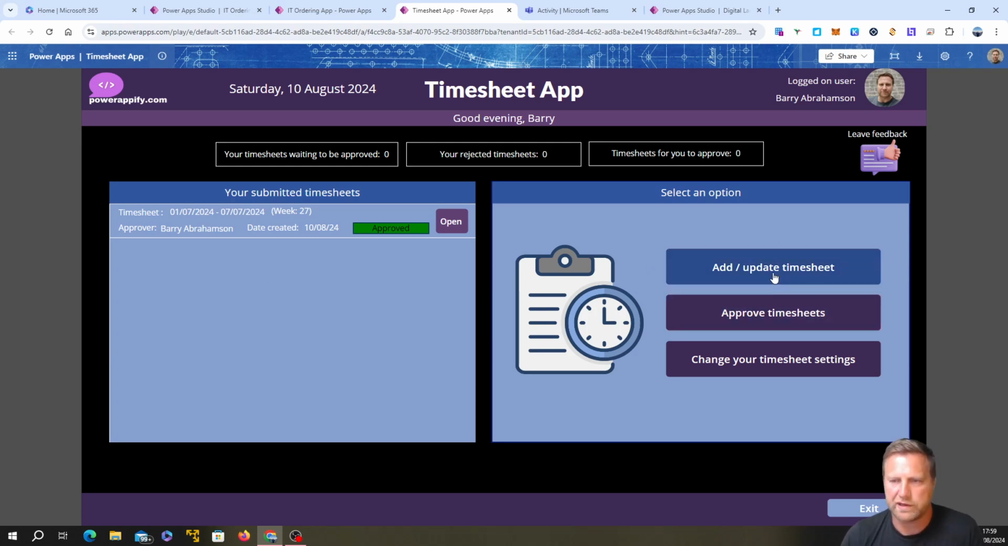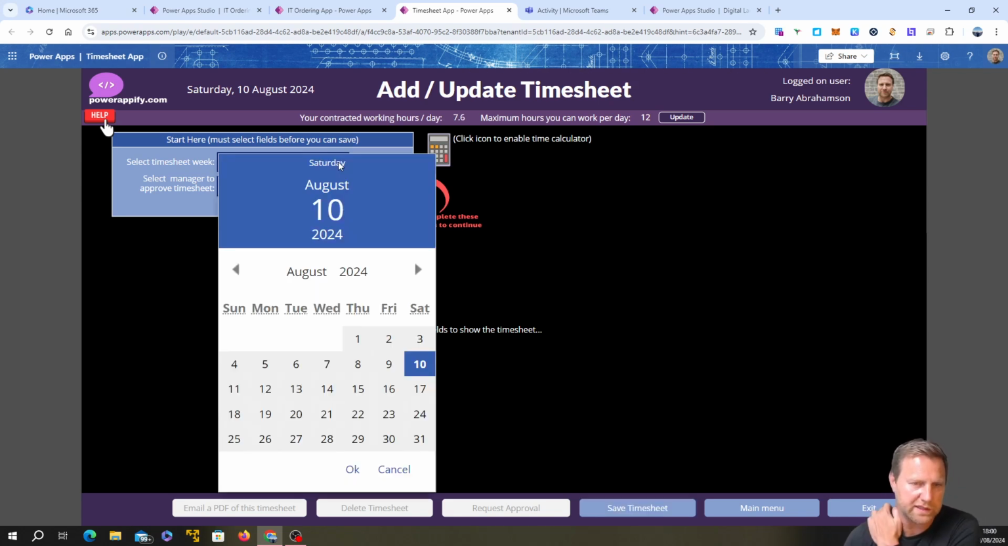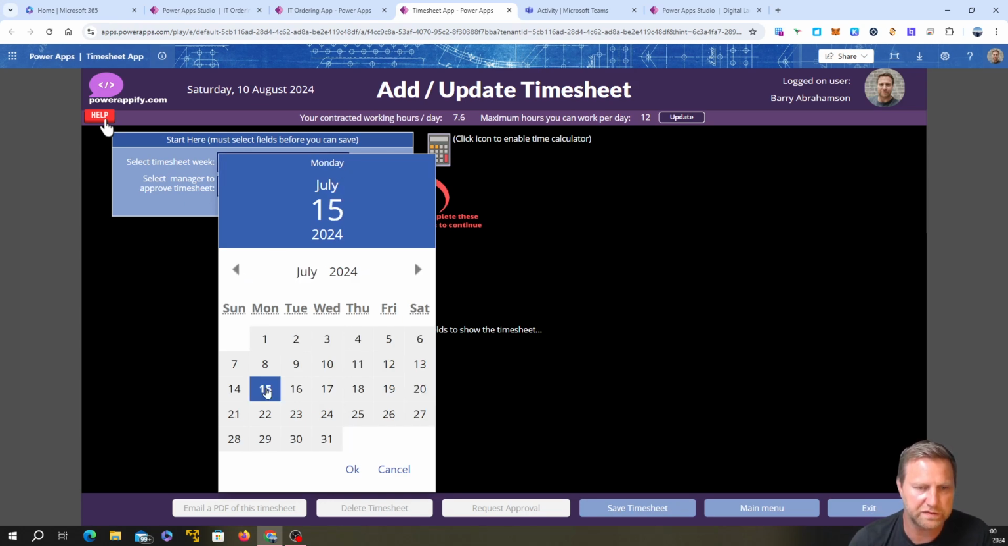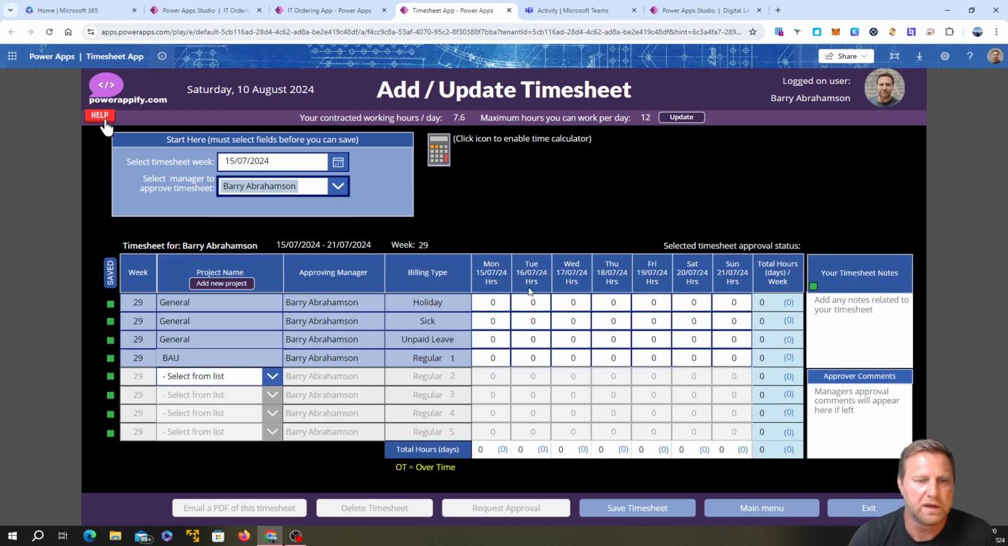This is the launch screen, so you can say I want to add or update a new timesheet. I can click on here. I can select the date I want to do for the timesheet. Let's say the 15th. I can put any date in here. It'll work it out to the first day of that week. And then who's the manager? I'll just put myself.